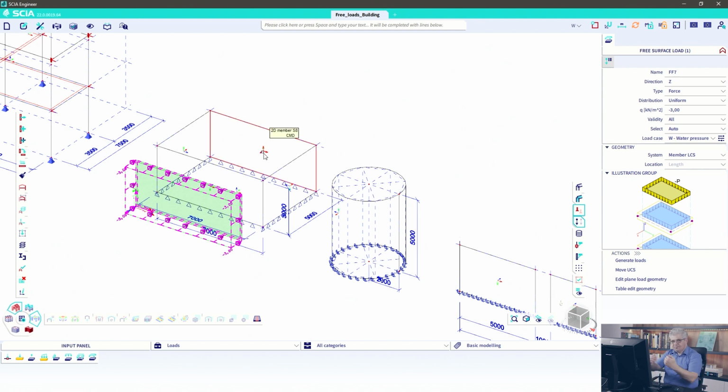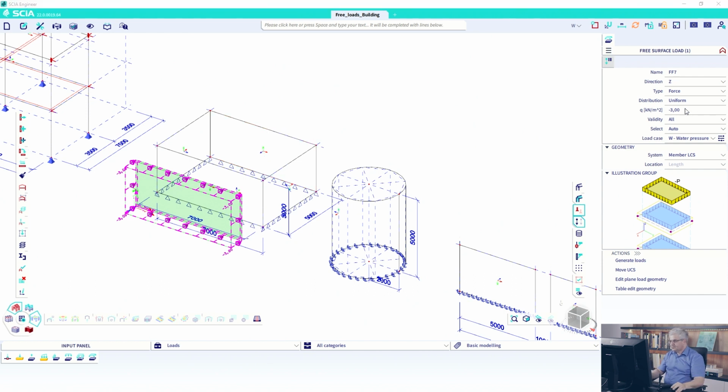And we should get the pressure from the inside to the outside. So it should act against the z-axis, so it must be minus. So it's minus, that's okay. And it's uniform, this is not okay.